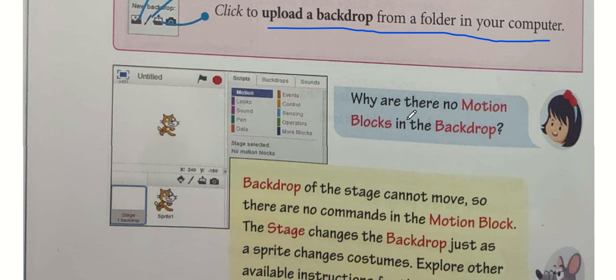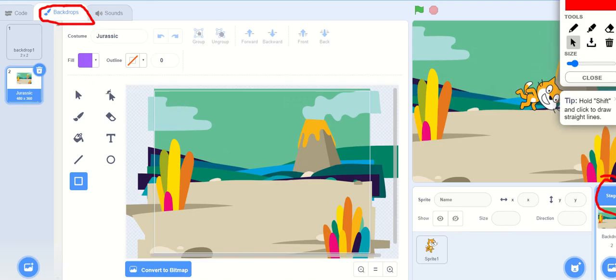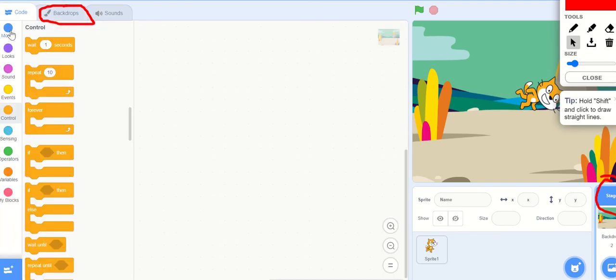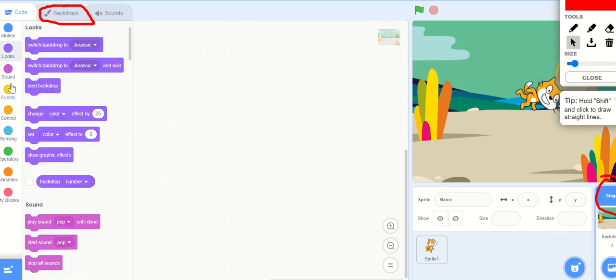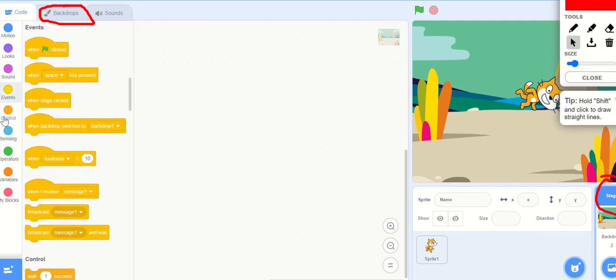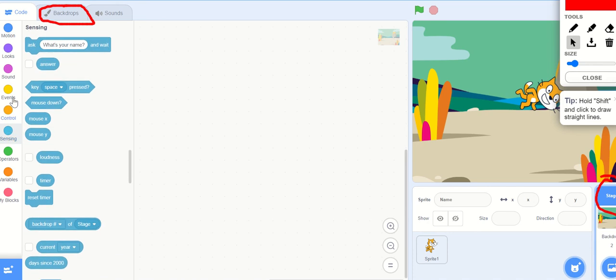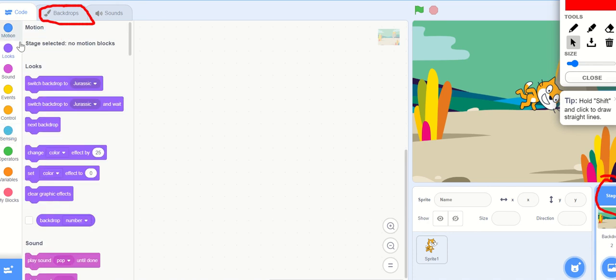Then Jyoti, why are there no motion blocks in the backdrop? As you can see, if I move back to the code block here, you will find a different number of instructions in every block. Every block has a set of instructions, but there is no instruction under the motion block, and it is written that stage is selected, so no motion block.